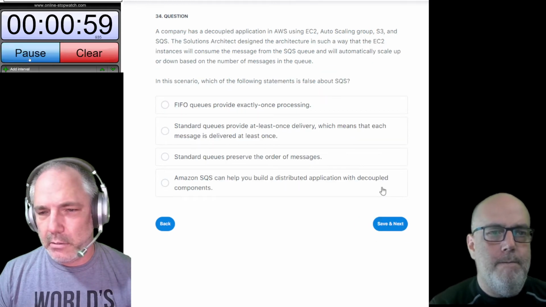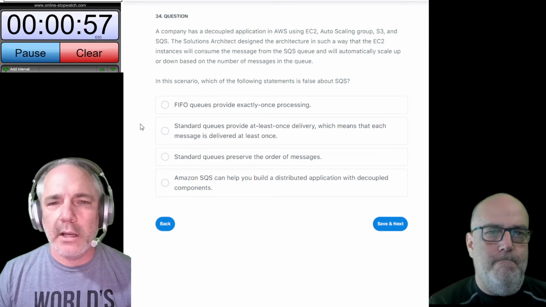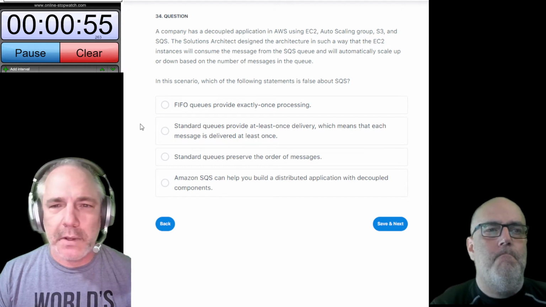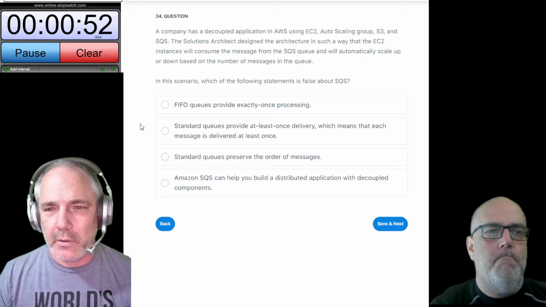Yeah. Next, clear, start. Okay, next, go. A company has a decoupled application in AWS using EC2, Auto Scaling, S3, and SQS.